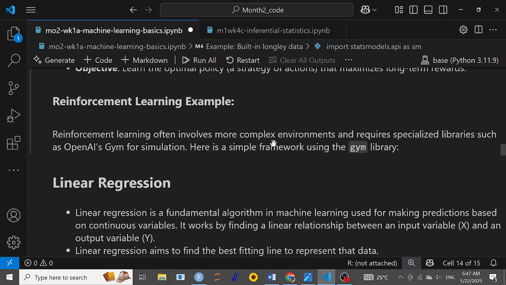So reinforcement learning often involves more complex environments and requires specialized libraries such as OpenAI's Gym for simulation. So an example of this is the gym library. All of the analysis we carry out in Python, we use libraries, unless the library does not exist, and where it doesn't exist, we write our own code for it. It's not only in Python that we use libraries. Even R has, I don't know how many, hundreds of libraries. So we use libraries to carry out all these tasks.